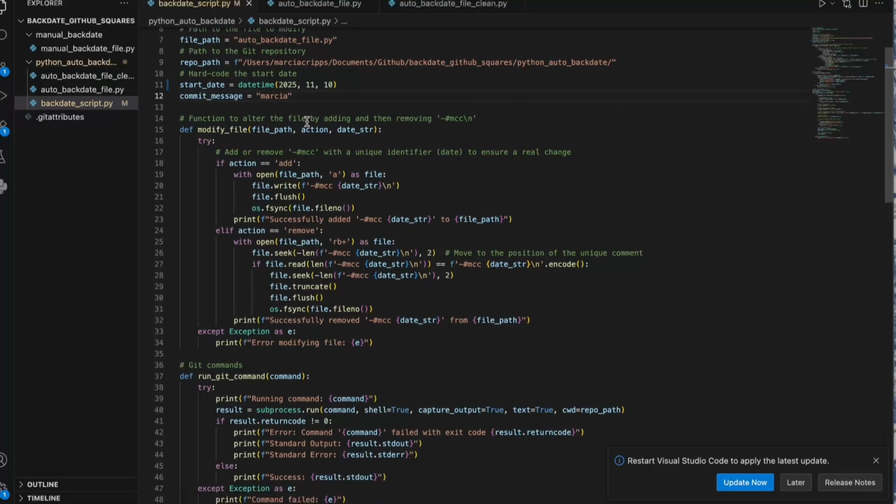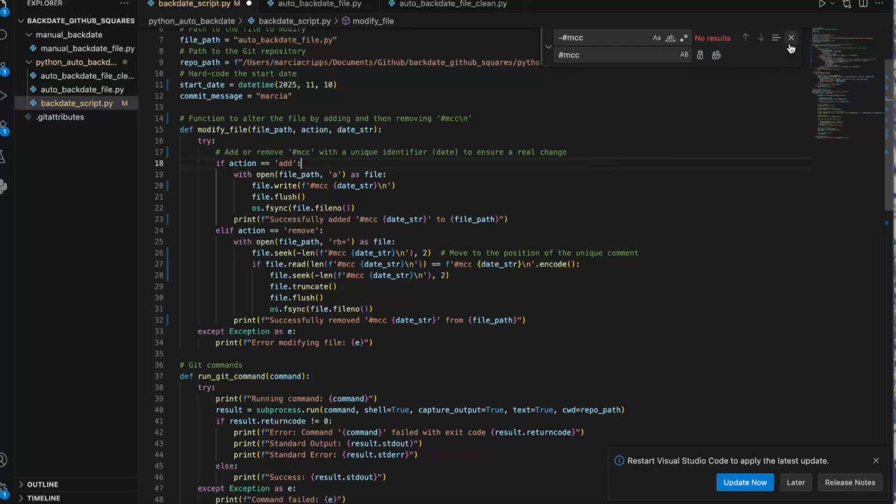I am not too happy with the comment that I'm doing, so let me do this real fast. There we go. Sorry about that. I just wanted proper formatting.